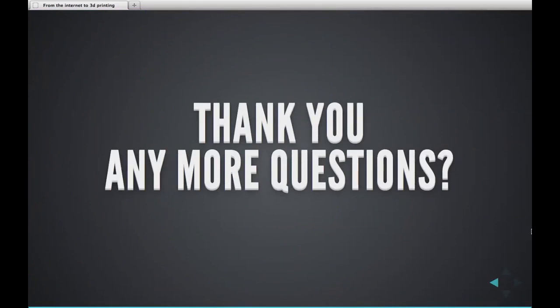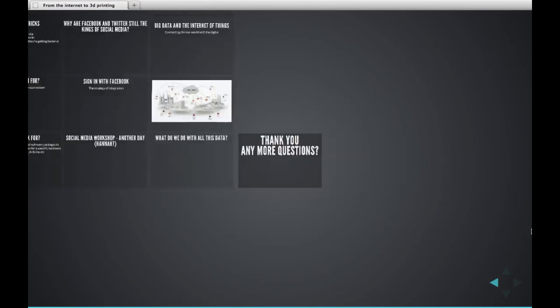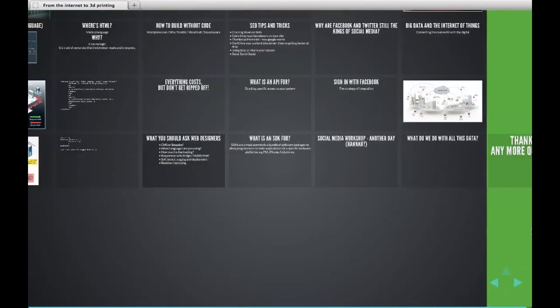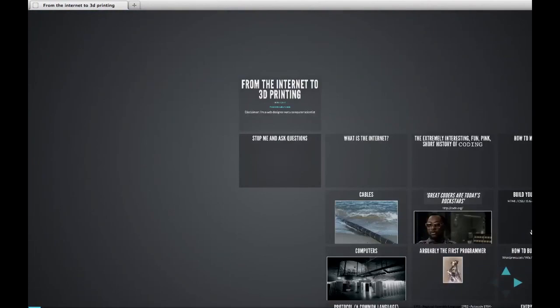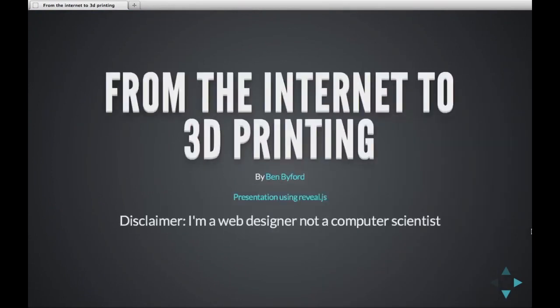We're happy to carry on talking about stuff now if you want, but that's all I had prepared. If you wanted to know what this was, it was reveal.js, which you can use if you're interested in learning HTML.